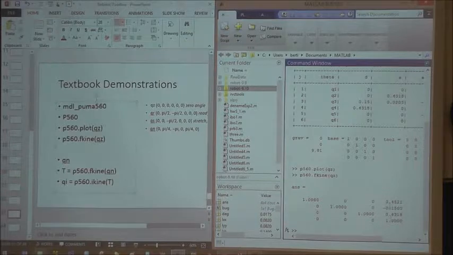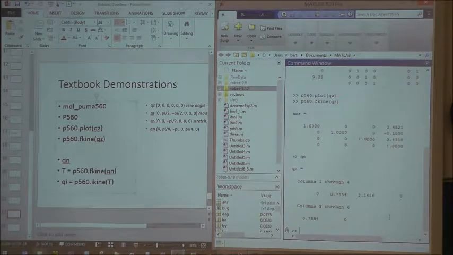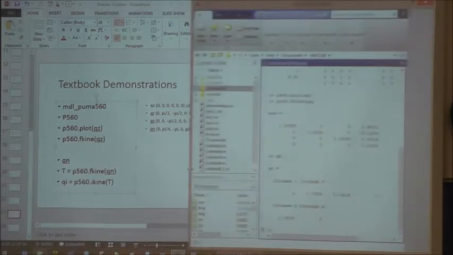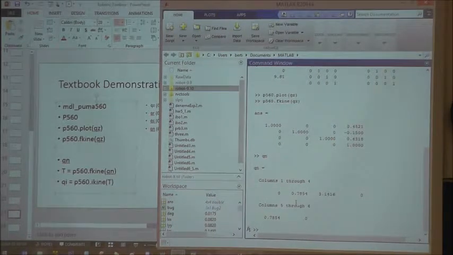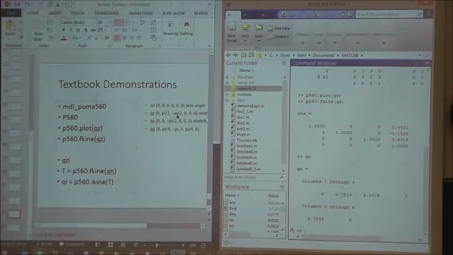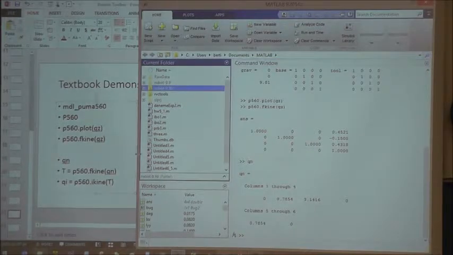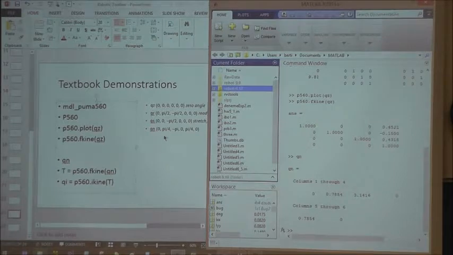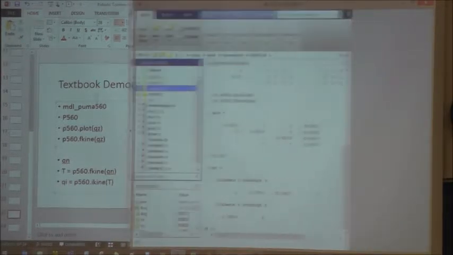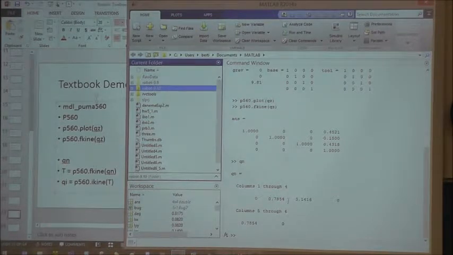Remember this. Let me say qn. What is qn? My qn is this. And if you take a look at this, pi over 2, minus pi over 2, right? Is it qn or qr? qn, yeah. 0, pi over 4, minus pi over 4, 0, pi over 4, 0. Pi over 4, pi over 4, minus pi over 4, right?